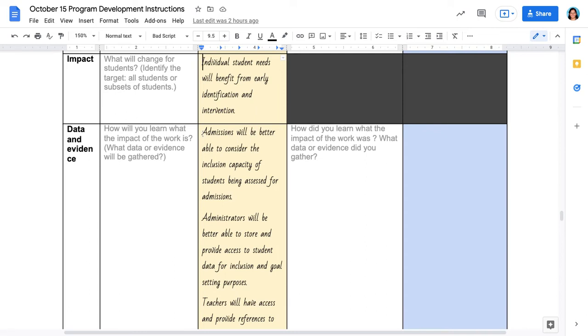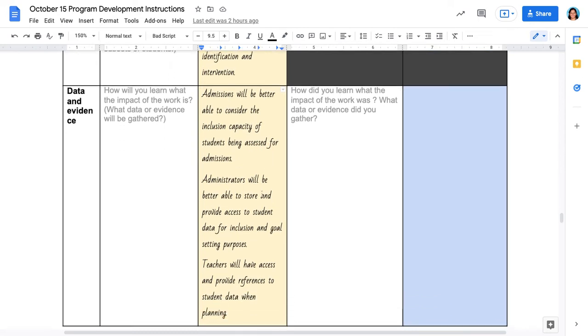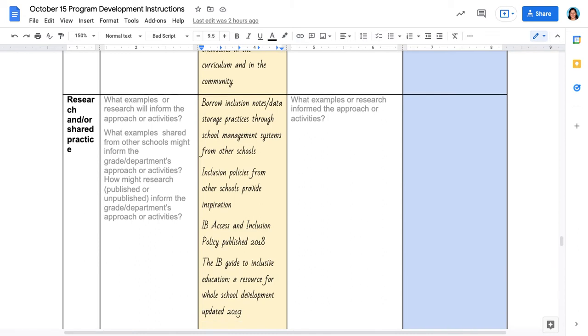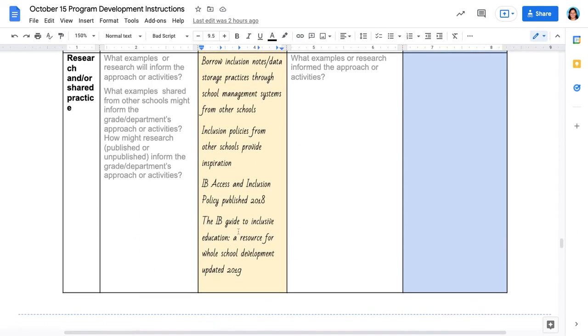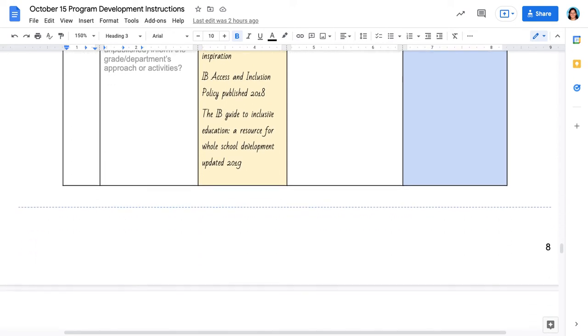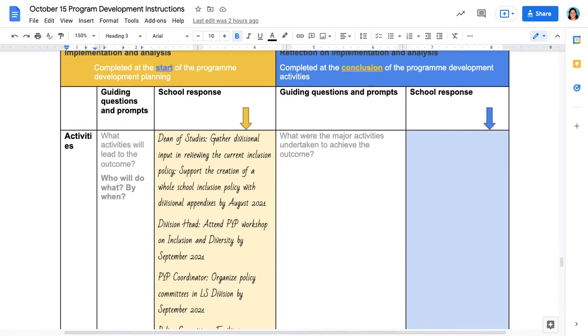Then you want to anticipate evidence. What evidence will be gathered? How will we know what the impact of the work is? Here, you want to identify what research or what models you are following, such as documents or practices from other places. And finally, you want to list exactly who will do what and by when.